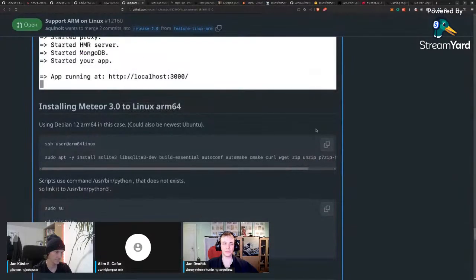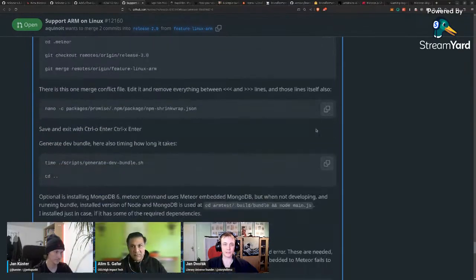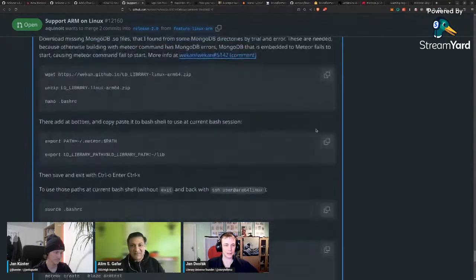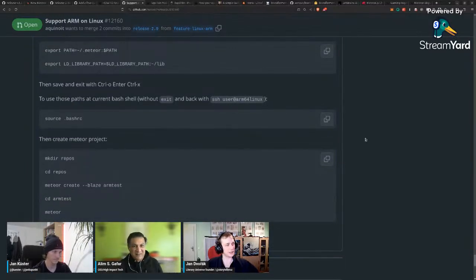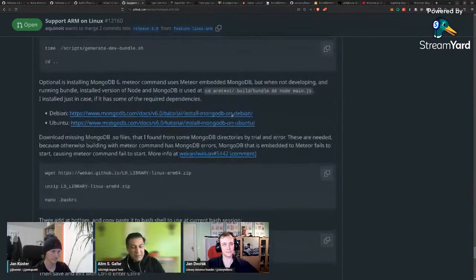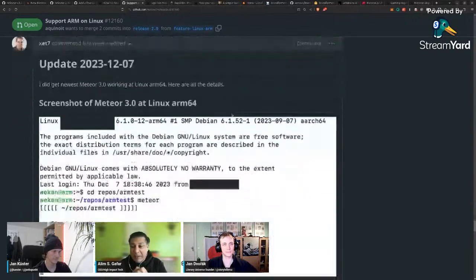So if you want to check out how to get Meteor 3 onto an ARM64 device, he has here a very detailed how-to guide. So check that out. That's also really great for people that are interested, as I am, in getting it on a Raspberry Pi. I've had a project for the last 2 years that's been sitting and waiting for an opportunity to run on that platform. So that's kind of cool.